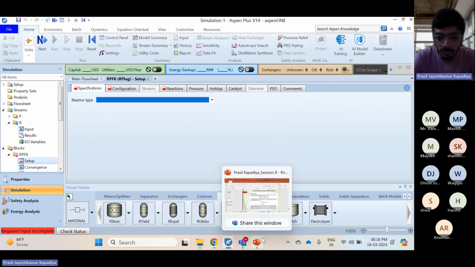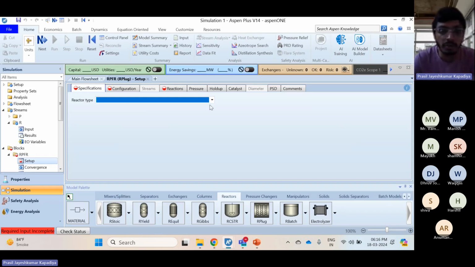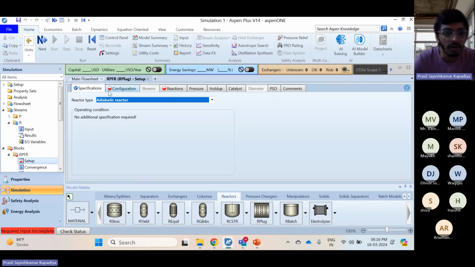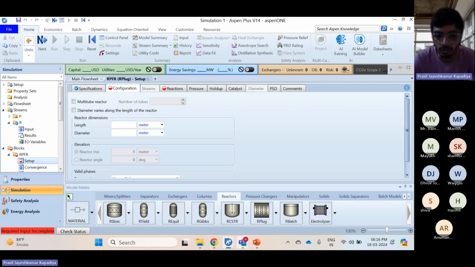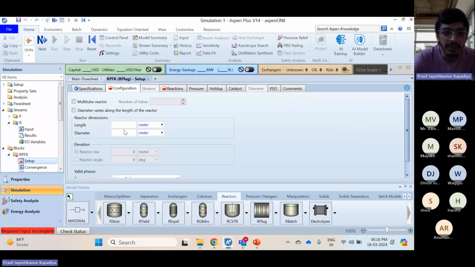Okay. So in the problem here you can see that it is written the adiabatic PFR is 3 meter in length and 0.6 meter in diameter. So please read the problem statement very carefully. According to that you will choose your reactor condition. So here it will be an adiabatic reactor, right? Now we'll go to configuration. So it is 3 meter in length and 0.6 meter in diameter.